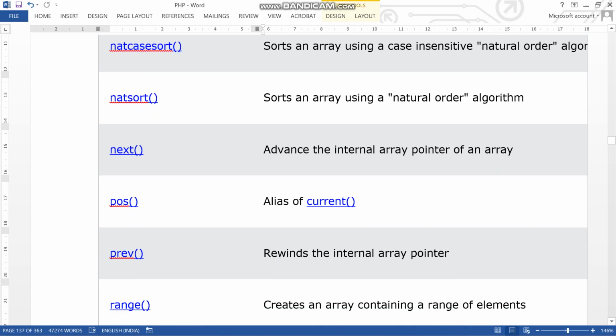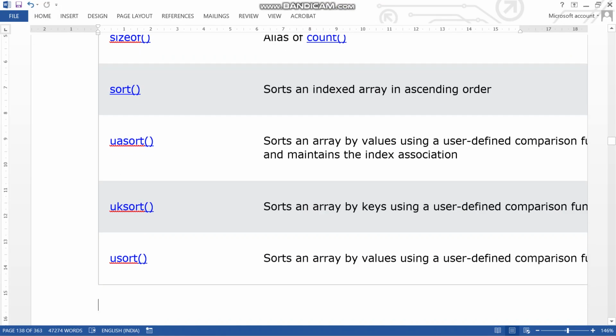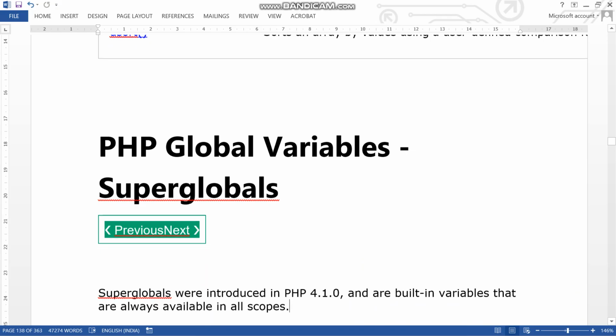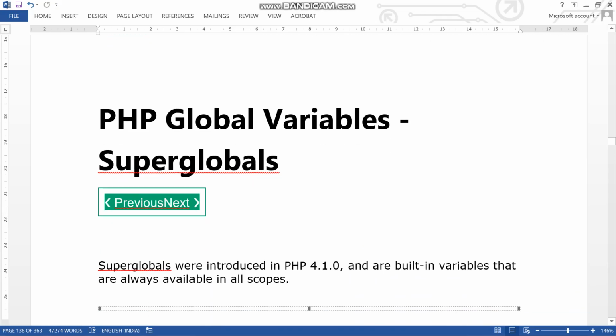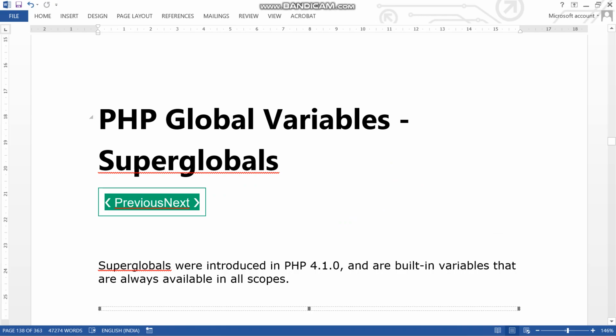So like this, many array functions are available. Mostly, only a few functions are used, maximum 10 or 12, not more than that. Now we will see the PHP global, super global. You can say it is a command also.